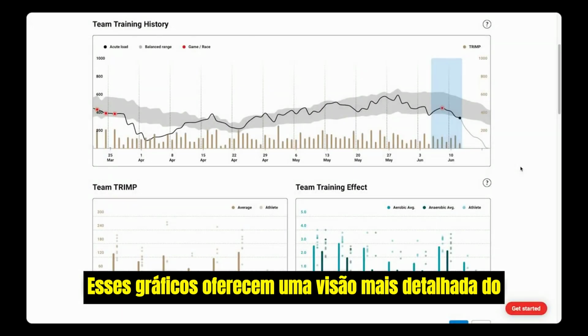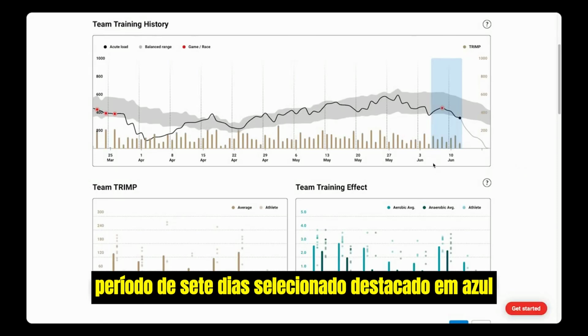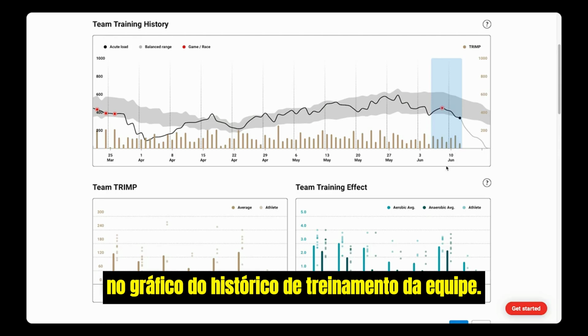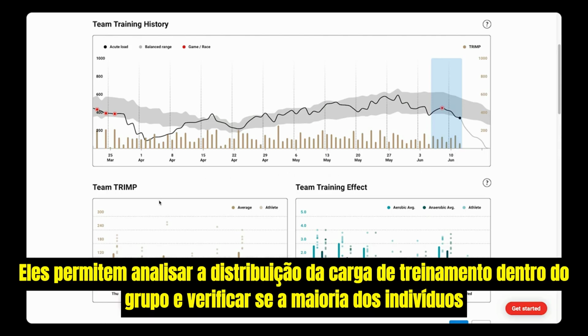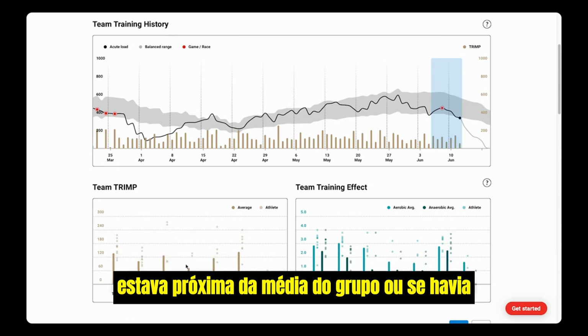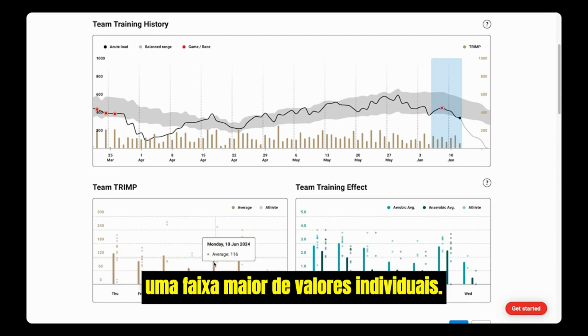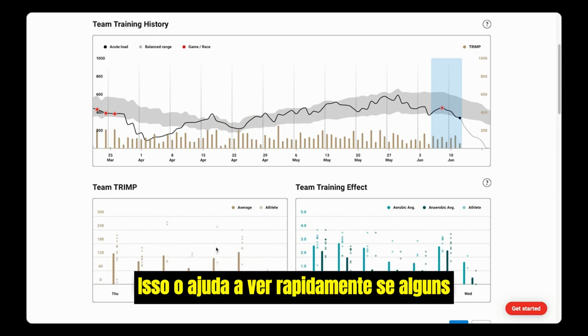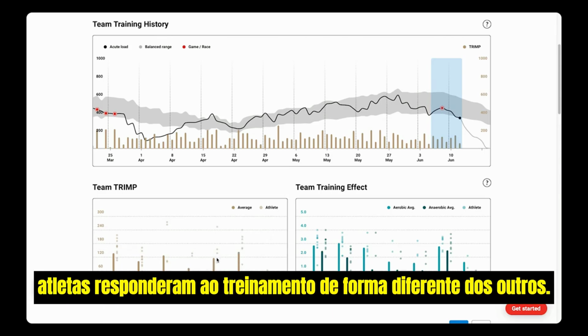These charts provide a more detailed view of the selected 7-day period, highlighted in blue, on the team training history chart. It allows you to analyze the distribution of training load within the group and see whether most individuals were close to the group average or if there was a greater range of individual values. It helps you to quickly see if some athletes responded differently to the training than others.